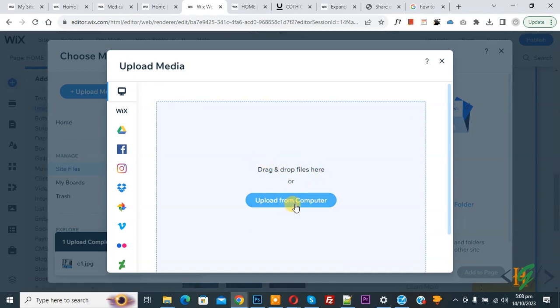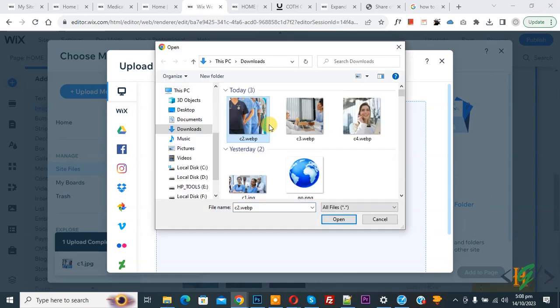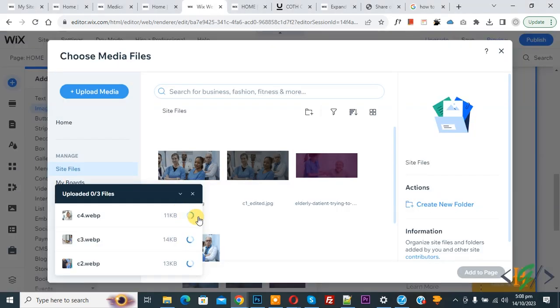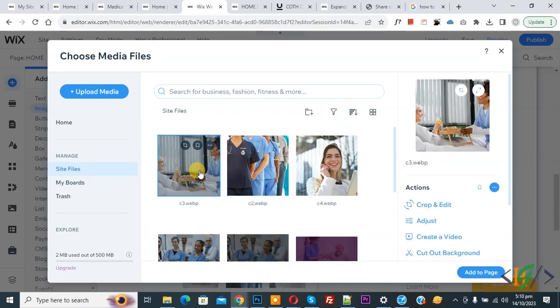Click on Upload from Computer, so click on it. Now select the image according to your requirement and then click on Open. Now the image is uploading. Now select the image and then you see Add to Page.